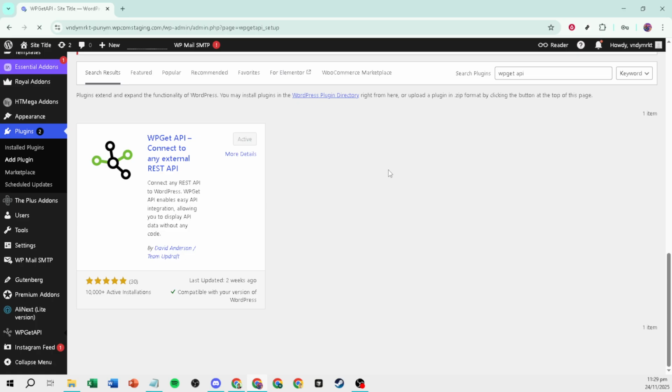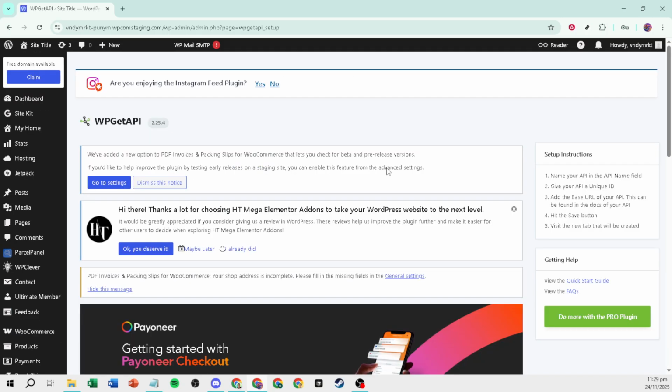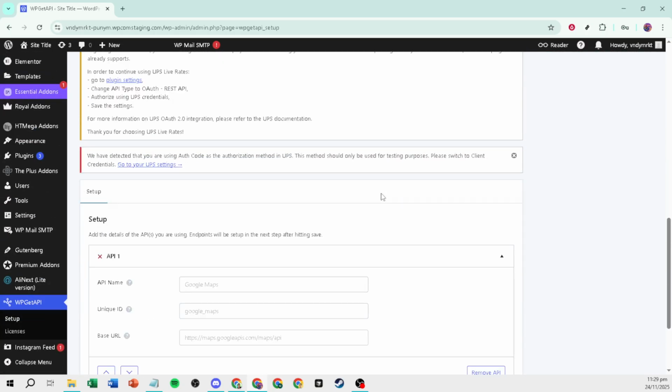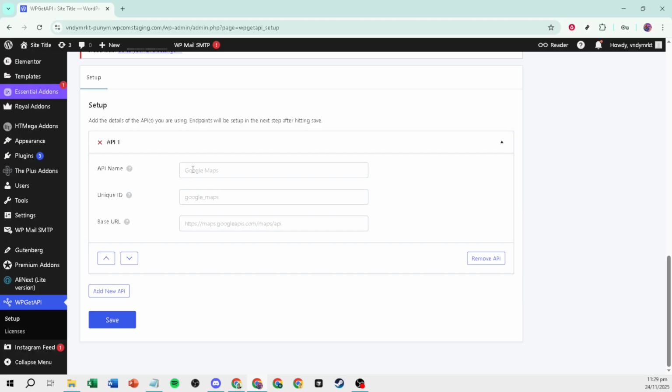Now, inside the setup, it's time to bring your API into WordPress. You can enter any necessary API keys or endpoint URLs here, depending on what your particular API requires. This section allows you to define and customize how your API will interact with your site, giving you the potential to pull in and display data as needed.